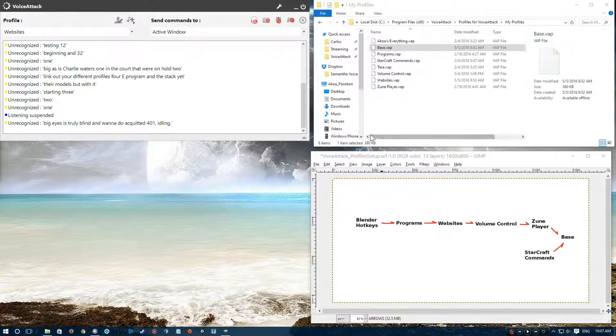I just want to make a quick tutorial on how to link your profiles if you're using VoiceAttack. How I started out, I had just one profile and I put everything in there. And it was really hard to find the commands or even sort everything out, categorize it. And then I asked on the forums on how to do this. I was shown that if you make different profiles for each one, it would be better that way.